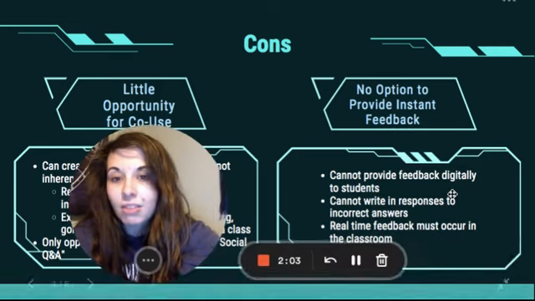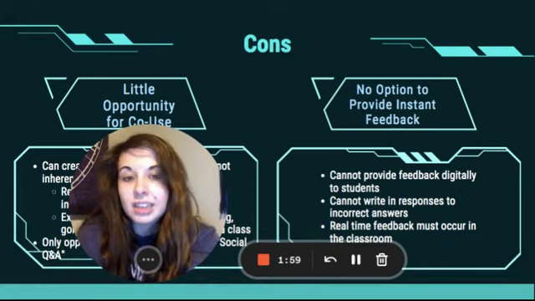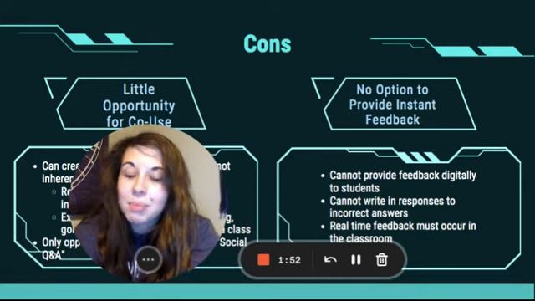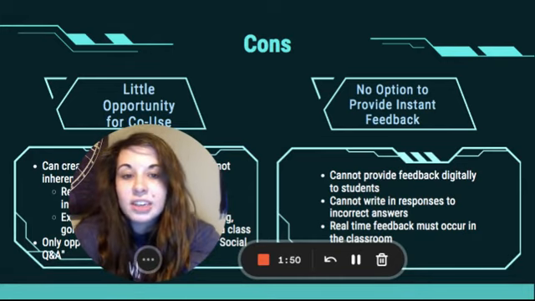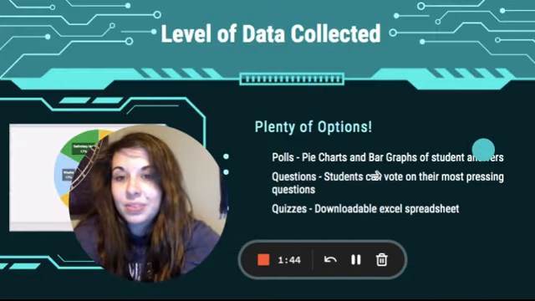Another con to this software is that there is no option to provide instant feedback digitally to students. However, if used with instructional strategies, such as moving through it synchronously as a class, feedback can be given instantly. In addition, you cannot write in responses to correct answers. However, once again, you can discuss it moving through as a class.